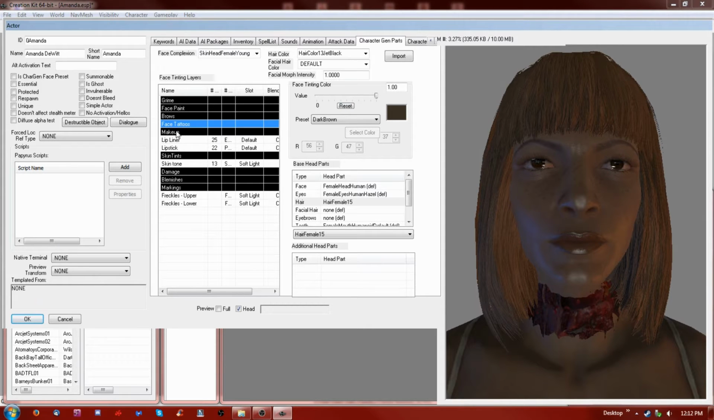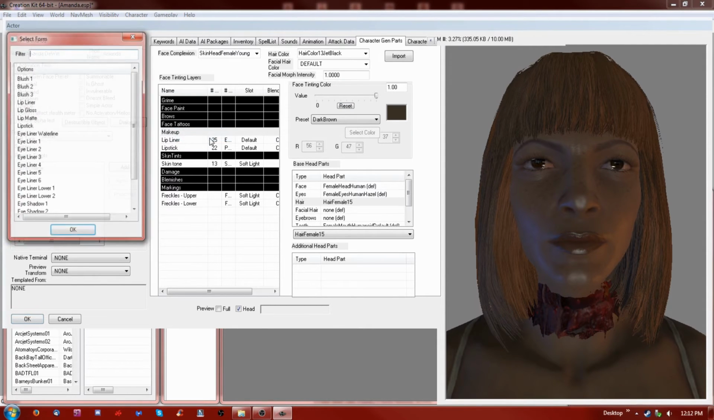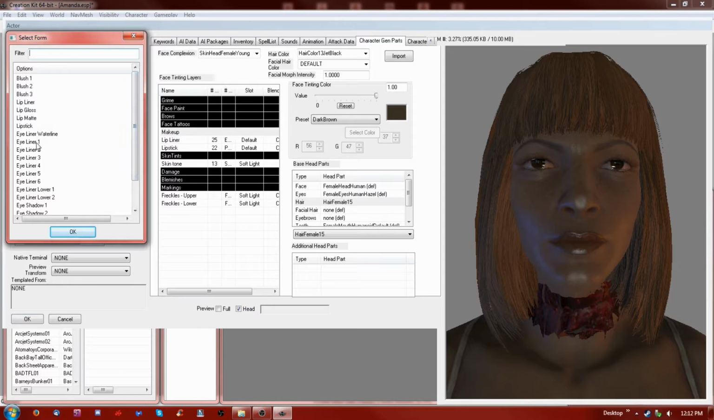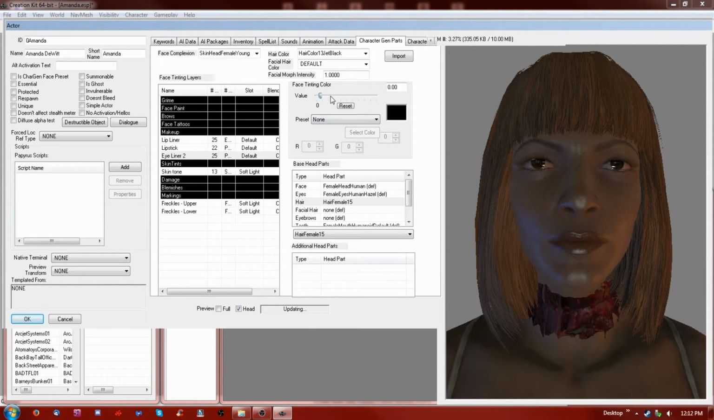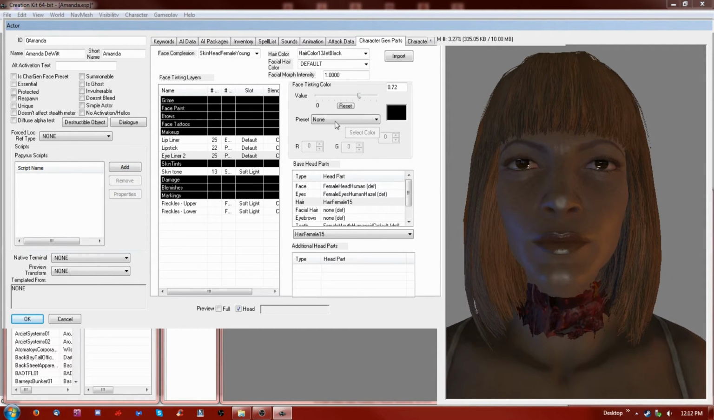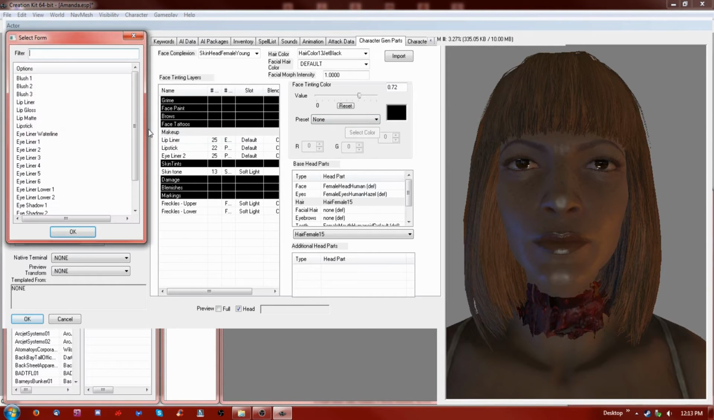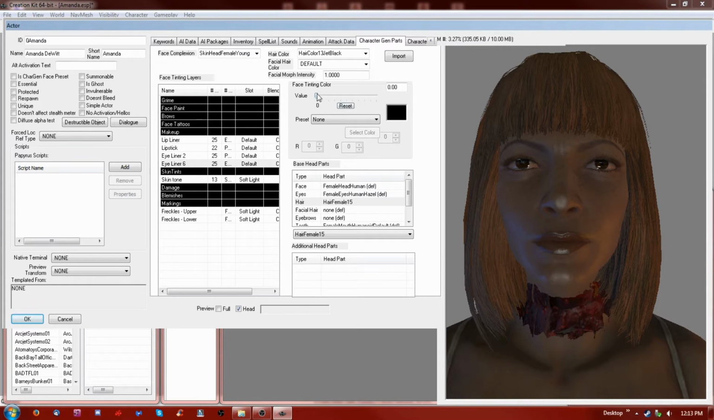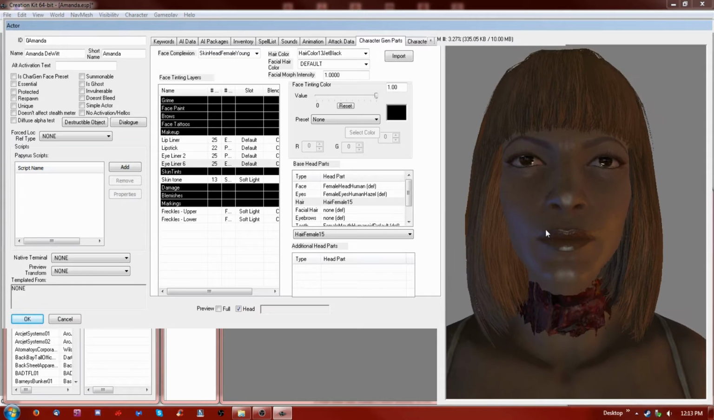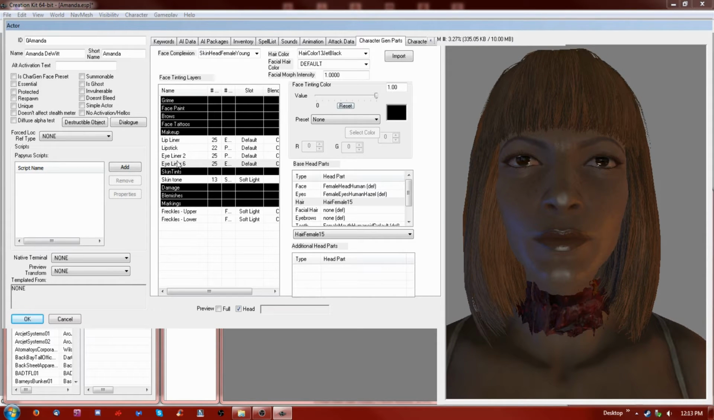Let me do another one of these. Now you can play around with this stuff. Really, there's a lot of options that you can go with. I'm gonna give her some eyeliner. There you go. It's not very dark though, so maybe I'll go with a little bit heavier eyeliner. Once again, play with these different settings and see what works best for the character you're creating. Okay. We're just going to leave it at that for now.